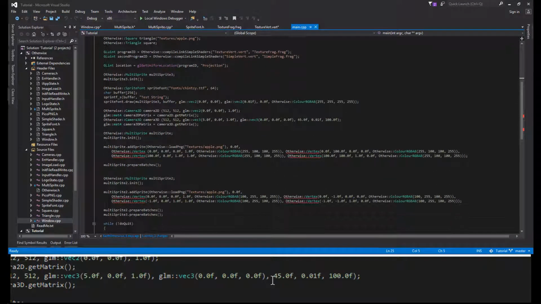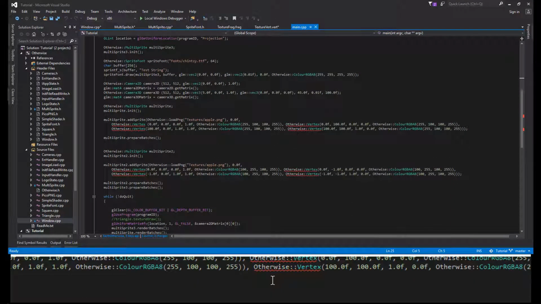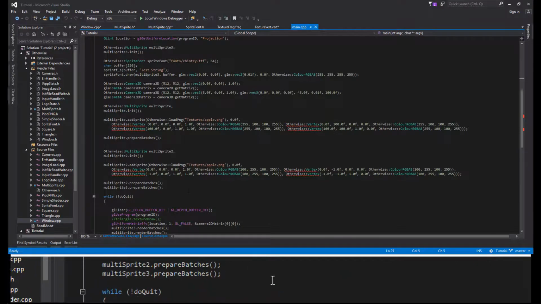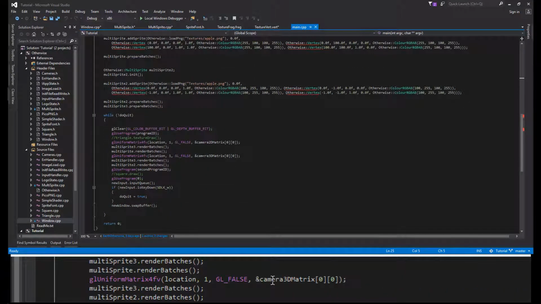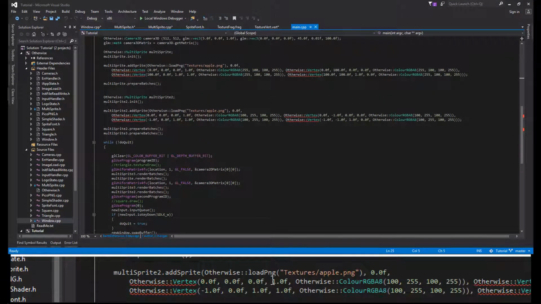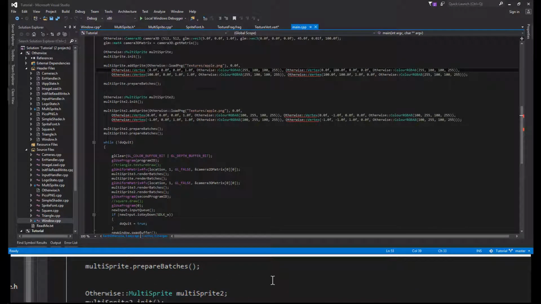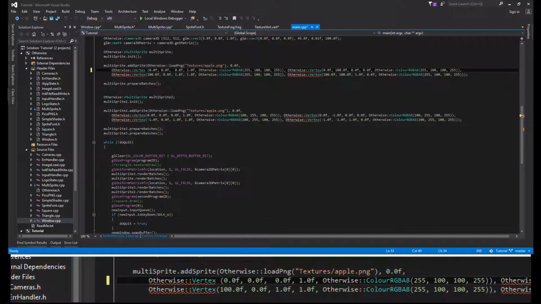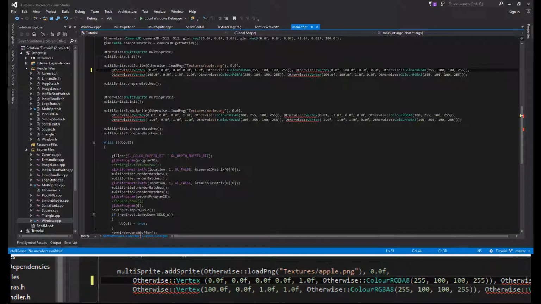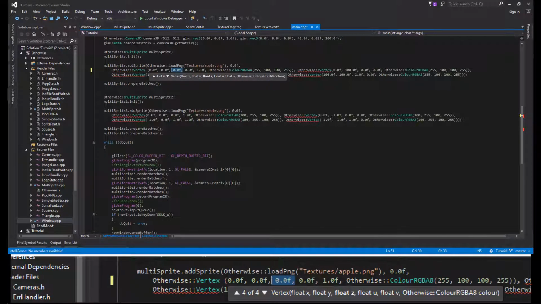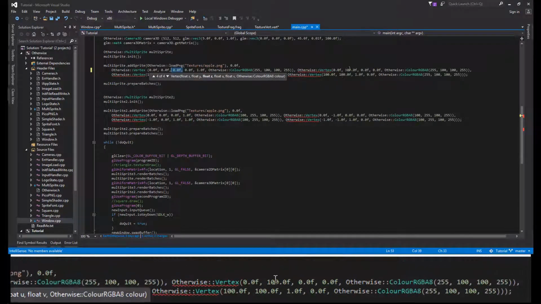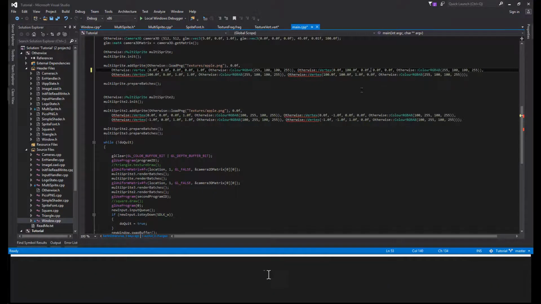So we are going to create 5 new sprites. Oh yes, these vertices are no longer correct. We have to add a z to them. So just here, space 0.0f, comma, and just add that to everything as the third thing, just as a placeholder.